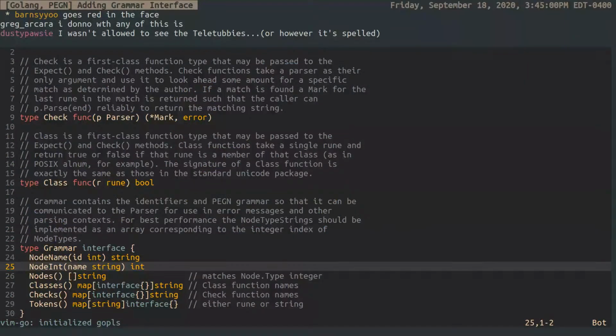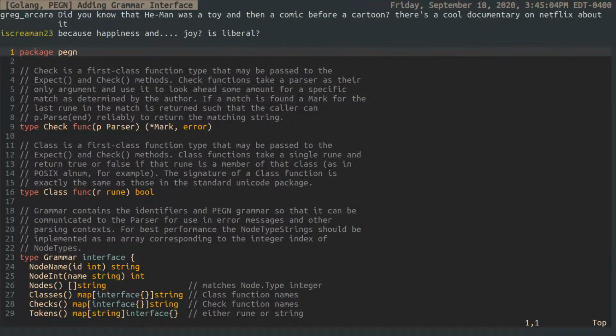All right, I'm feeling very good about this interface. Now it's time to actually do something with it.